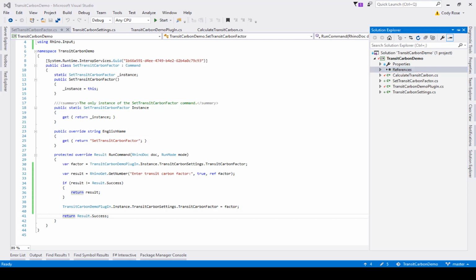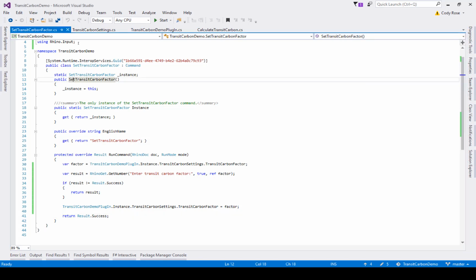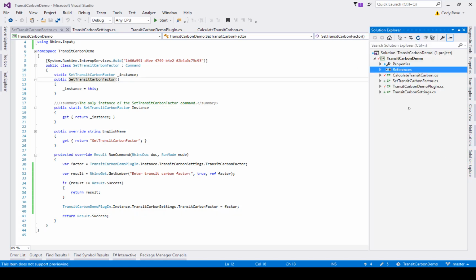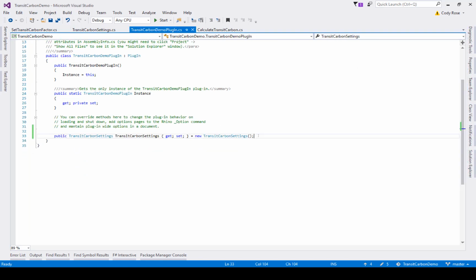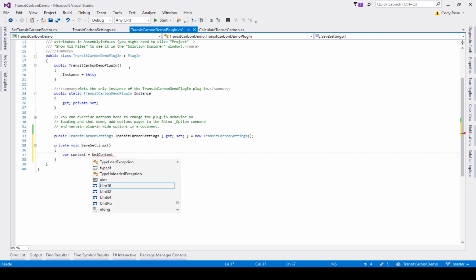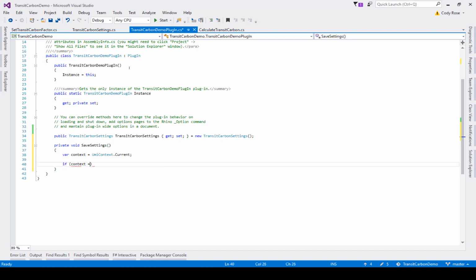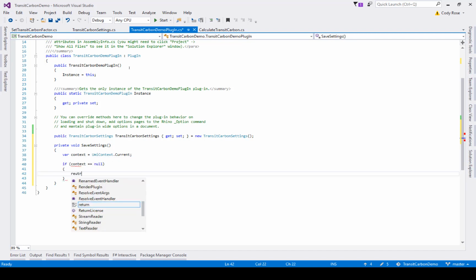First, let's just write a simple method to do the saving. We'll also put it in the plugin class itself. We'll add it at the bottom, and we'll call it Save Settings. The first thing we do is get the current UMI context. This is the standard first thing you do. Remember command period. And again, if that context is null, that means a UMI project isn't open, so there's nothing to do.